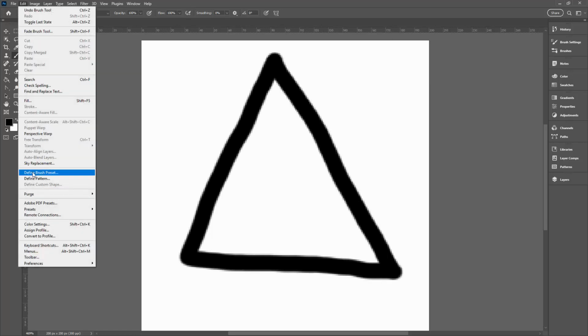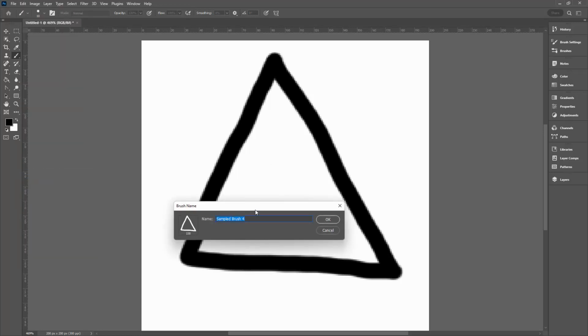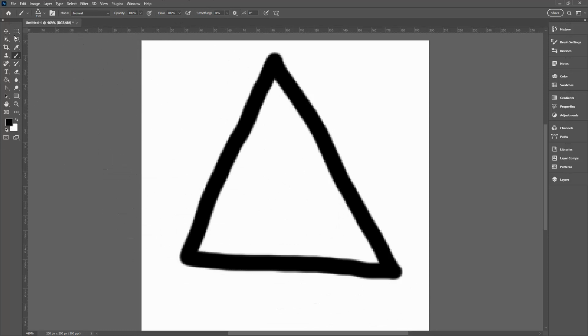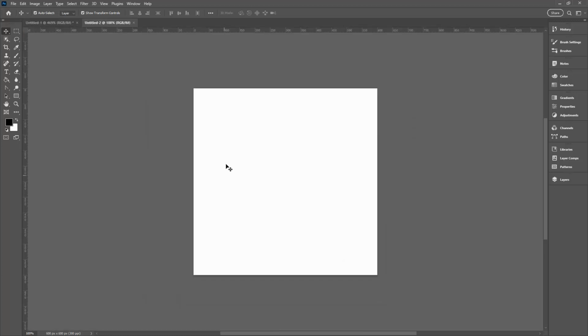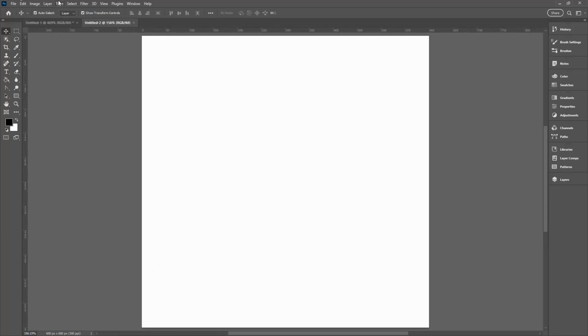I'll go to Edit and then Define Brush Preset, and this is going to be triangle. I'll click OK. Now we need a document to work in, so I'm going to choose File and then New. I'll create a document for my pattern that is 600 pixels by 600 pixels. It just needs to be bigger than our triangle. You could make it even larger, but let's try 600 by 600 pixels and see how we go.